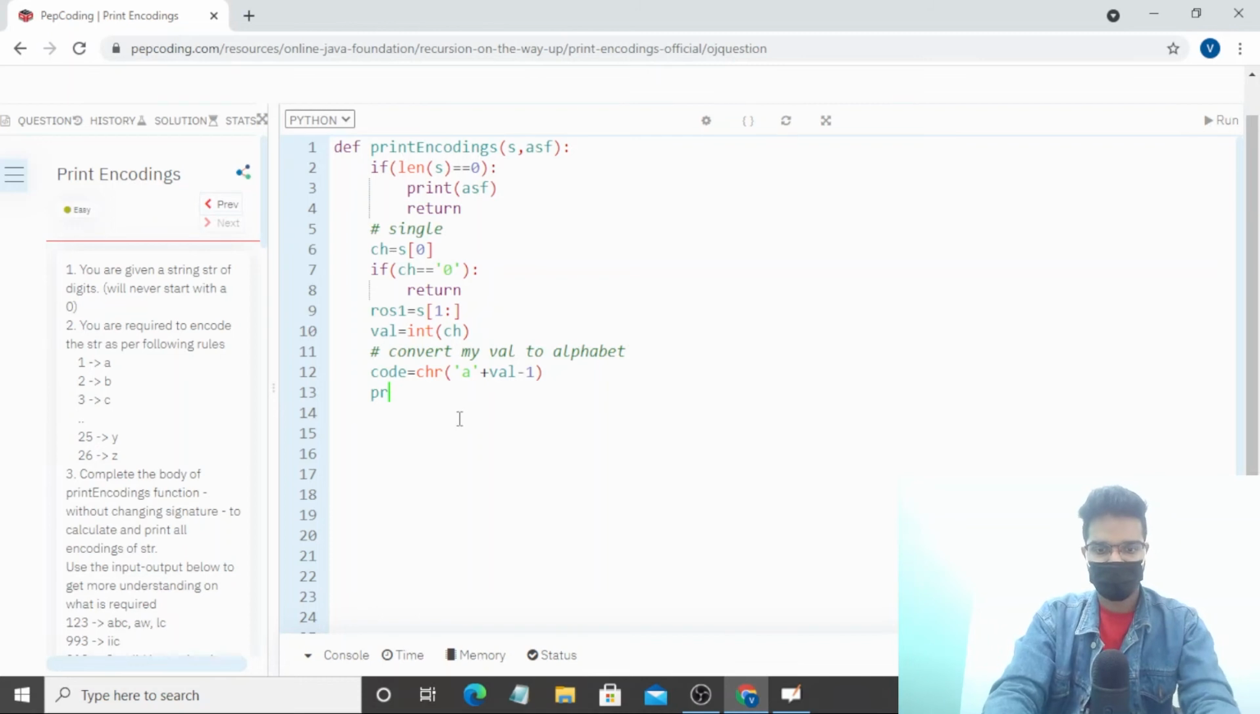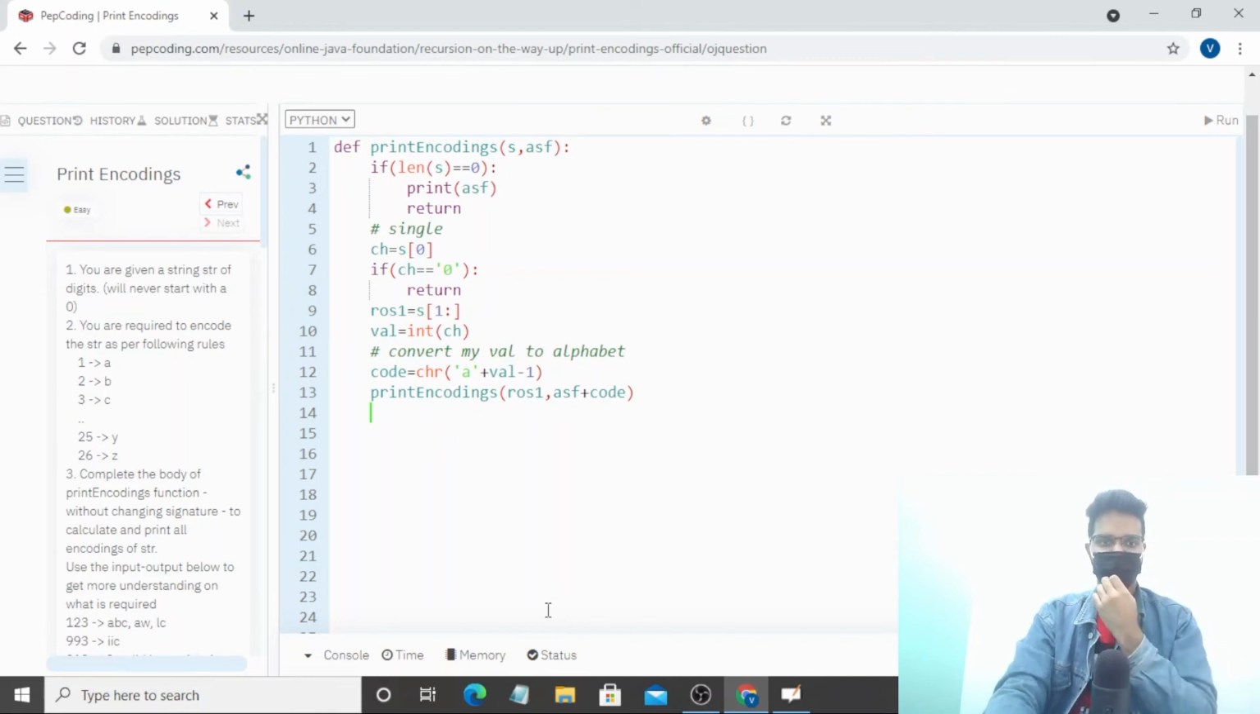And then I'm going to call printEncodings. I'm going to pass my ROS, that is the remaining string, and in my answer so far, I'm going to add code. Code is the encoded form. Okay, so we took care of the single pair.